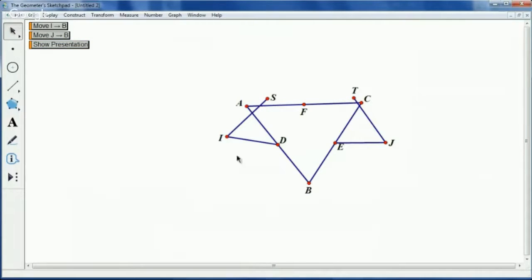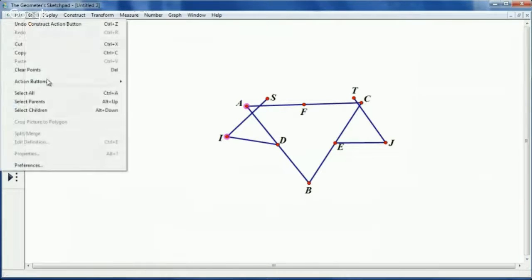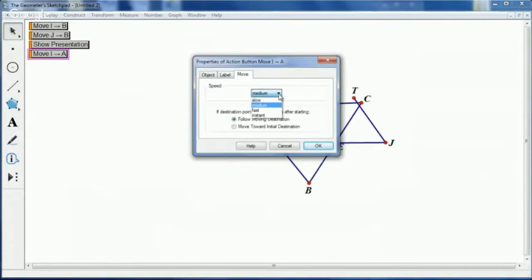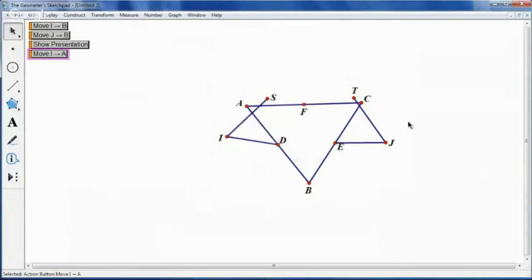Now before anything else, let's create the reset as well. That'll be when I moves back to A and J moves back to C. So let's select I, then A. Go to Edit, Action Buttons and Movement. Reset movement, we want that to be instantaneous. Okay, do that and press OK.